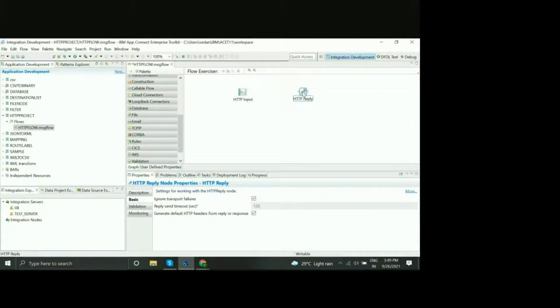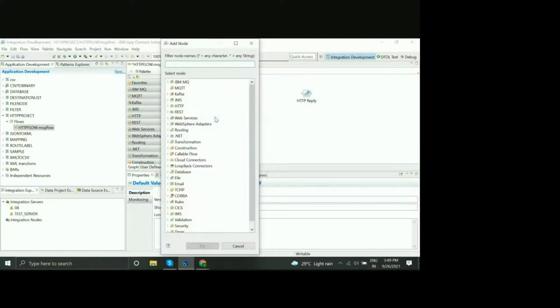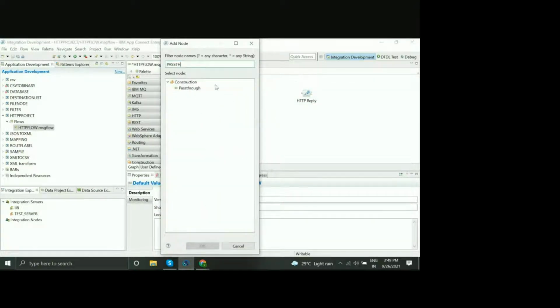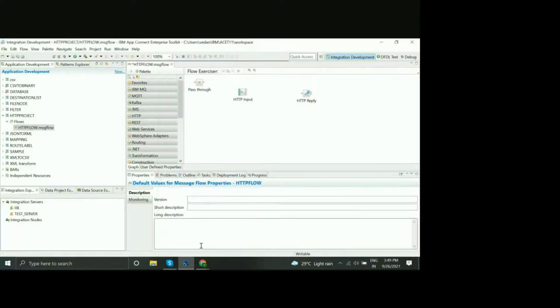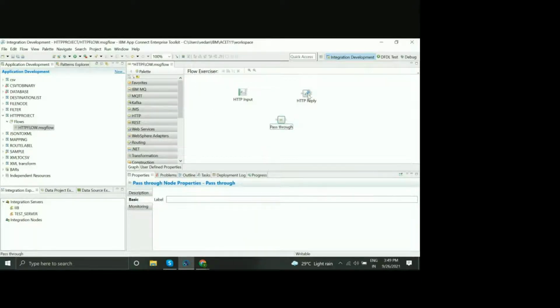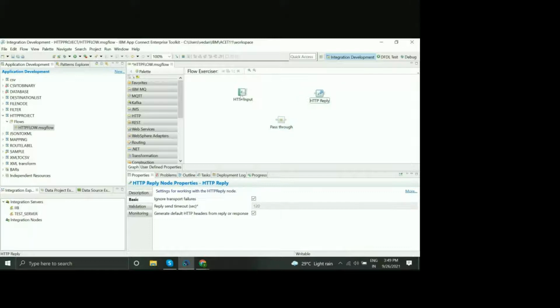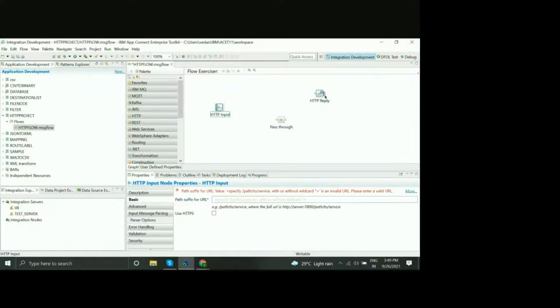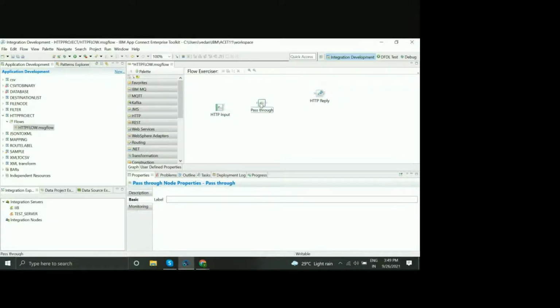Add a compute node. No, let's add a pass through. Yeah, that's better. Connect the output terminal of HTTP input to the pass through. Now connect pass through to HTTP reply.